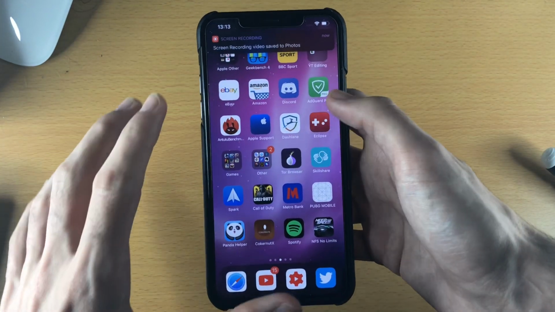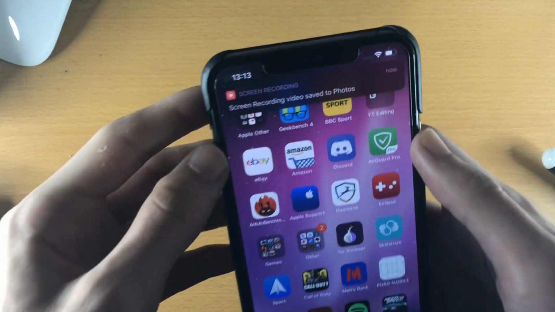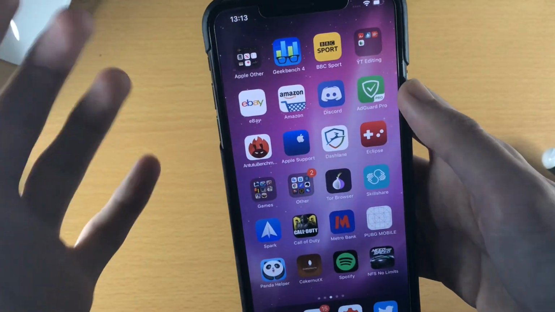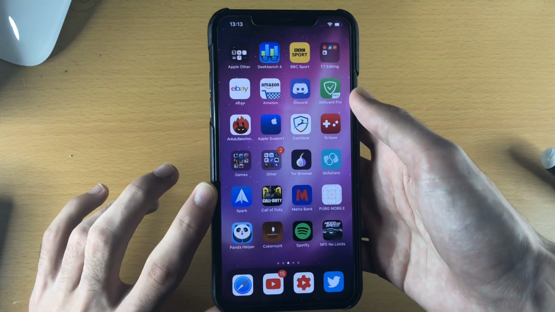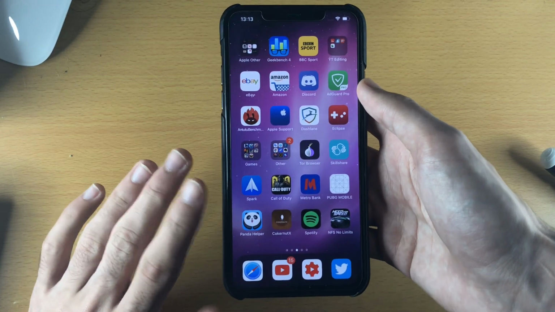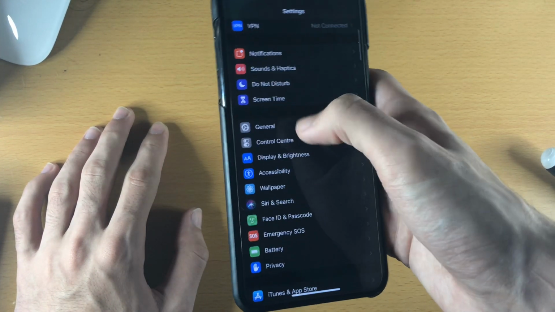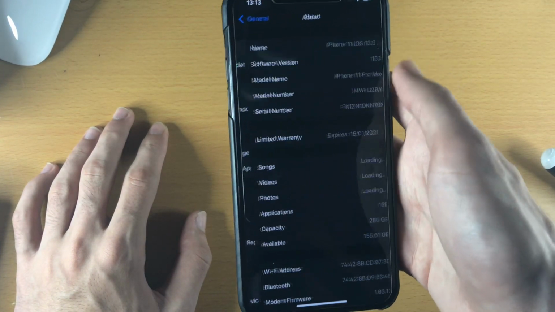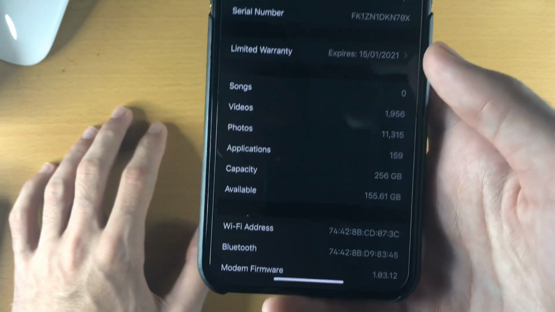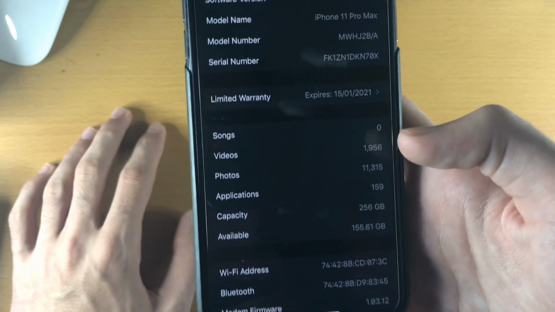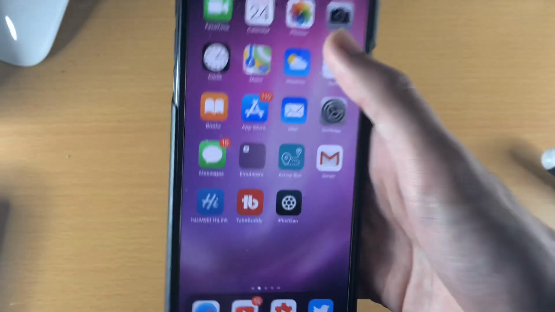Depending on how long the screen recording is, it might take some time for the screen recording to save. You can see this message, screen recording saved to Photos. Now, if you lock your device while the screen recording is saving, the screen recording will not show up in the camera roll. Also, if you go into Settings, you find General, About. If you have less than 700 megabytes of storage, the screen recorder will crash and you'll get an error on the screen. You can see I have 155 gig, so I'm good to go.